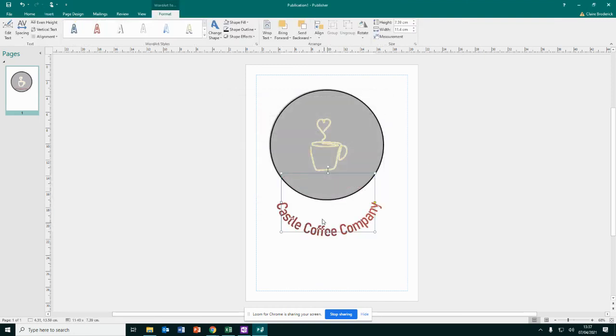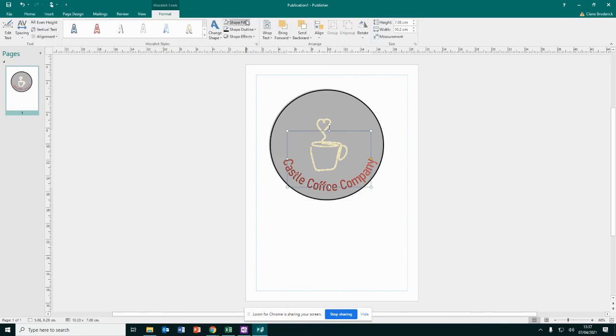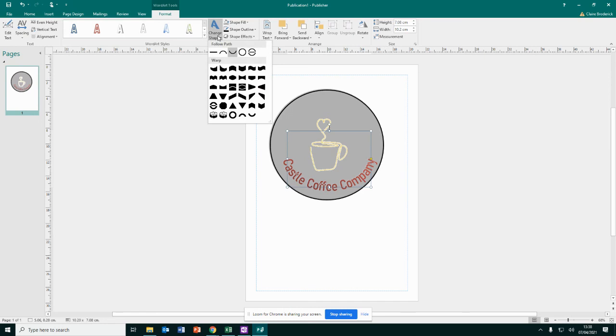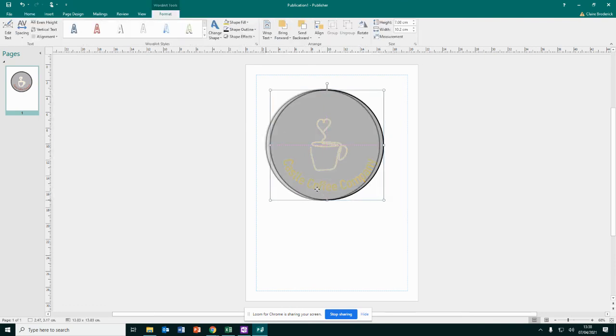Now, if I want it to be more of a circle, I can do that. It's still a little bit too big, so let's make it a little bit smaller. And obviously, I want to change the font color on that. So WordArt Tools, Format. There are obviously built-in ones here. You can change the shape on there, and you can go to the fill and fill it with that color that we selected.